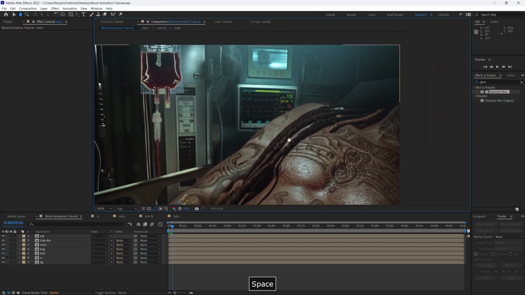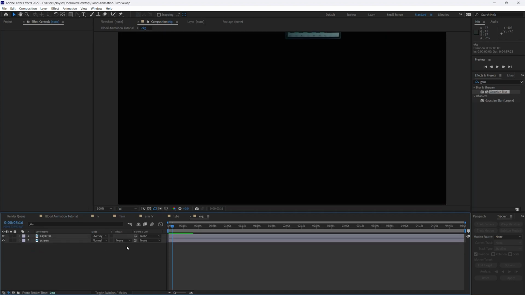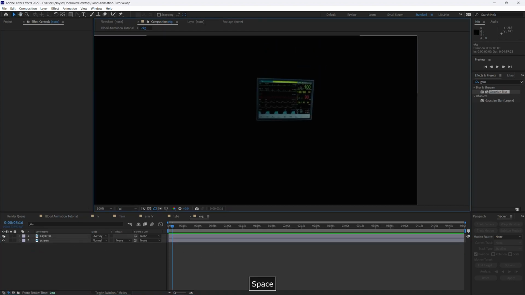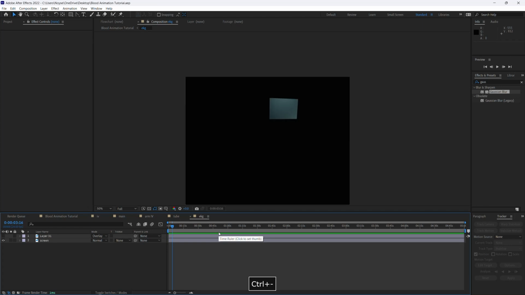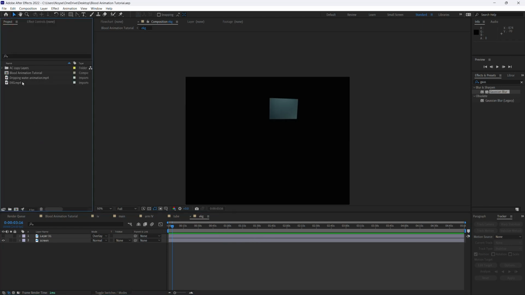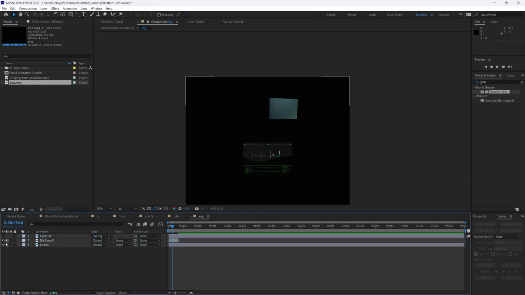Now let's go ahead and go to the EKG machine right here. So let's go there. So this is the actual graphics on there. And then that's the screen itself. I'm gonna save this. I'm gonna zoom out. And I'm gonna go to project. Select this. Bring this down above the screen. Let's disable the audio. We don't need that. That's just a still image.